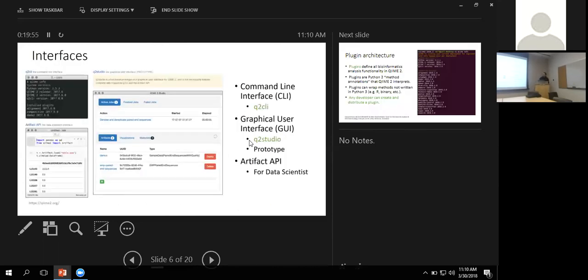So here are some visual representations of those different interfaces. In the top left is the command line interface, which most of us are probably familiar with. This is an example of the GUI, which again is in a prototype phase, and the artifact API, which I can't comment on too much, but this gives you a sense of what these different interfaces look like.